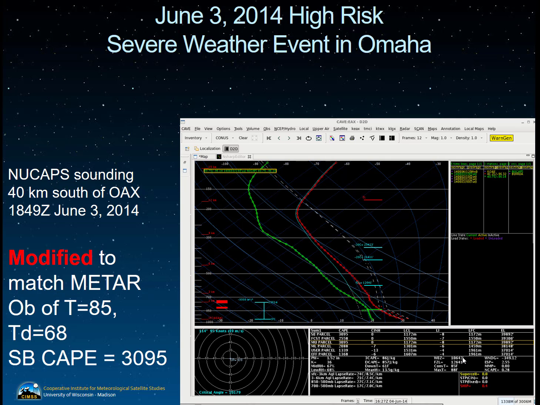But if we adjust the sounding so that the surface-based properties are more in line with what you see in the observations, the surface-based CAPE is around 3100. So there is a significant north to south instability gradient that's very well captured by the NUCAPS profiles, and that's going to help inform your decision making on this particular day.